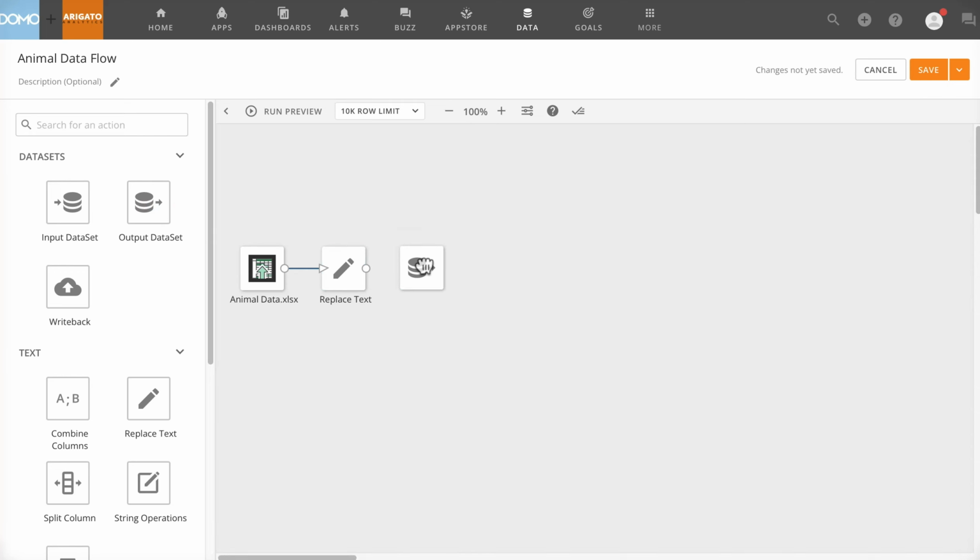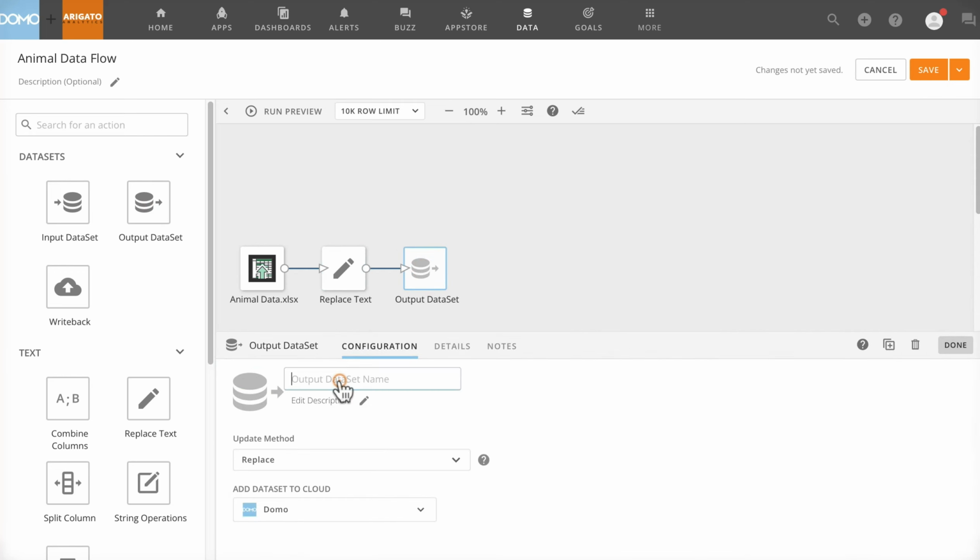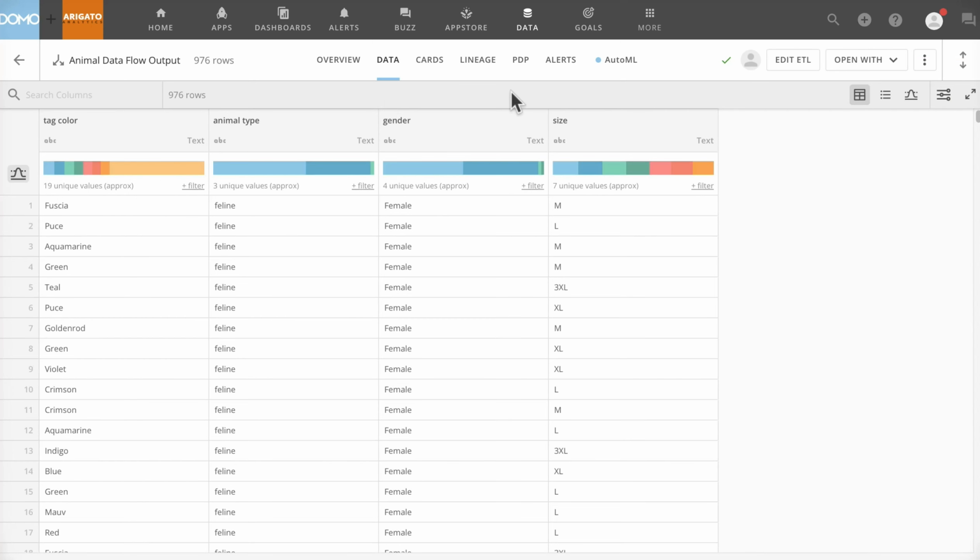Now we will want to create an output dataset for this change to reside. Let's see how this looks in our data. As you can see, we have replaced any value called cat from our original column with the new value of feline. Thank you for watching.